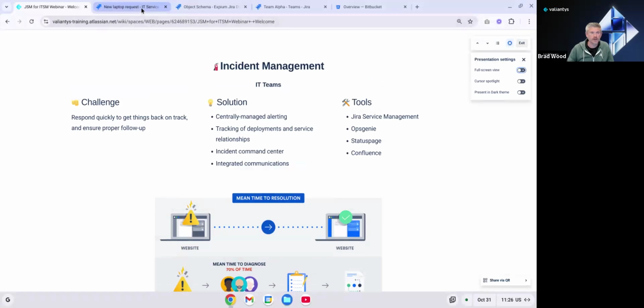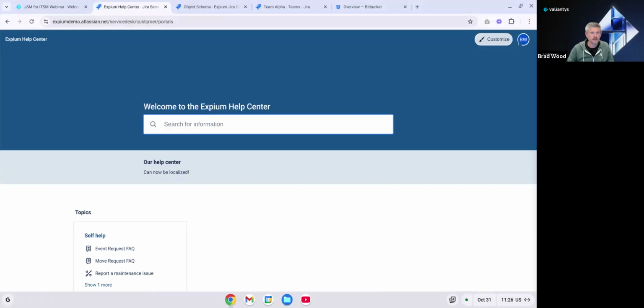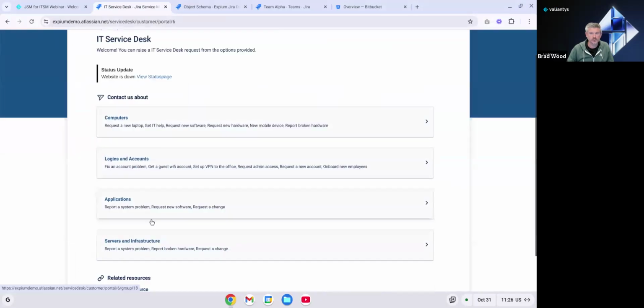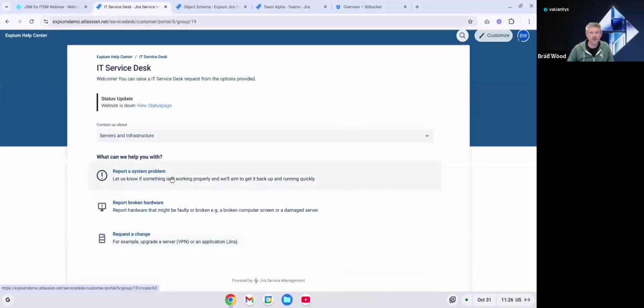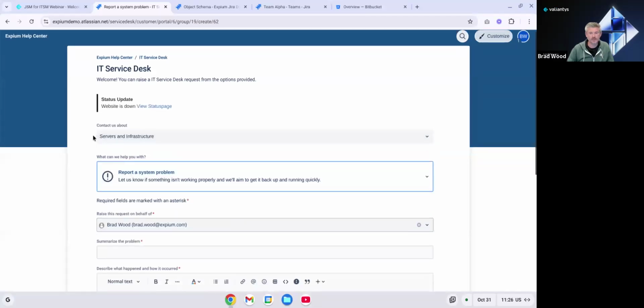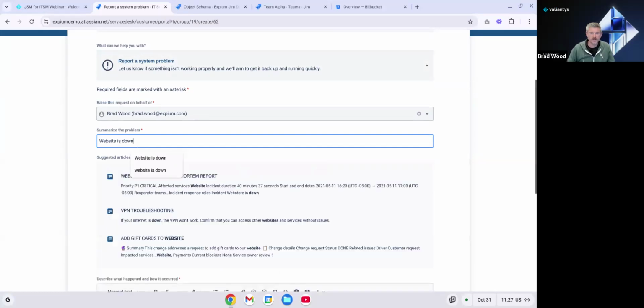So let's start by going back to the Help Center. We are going to scroll down to our IT service desk, and we'll go to servers and infrastructure. And we're going to choose the report a system problem request type. So we're going to say the website is down as our summary.